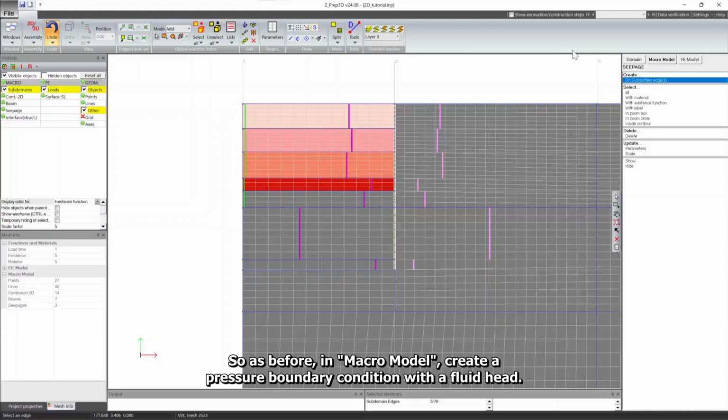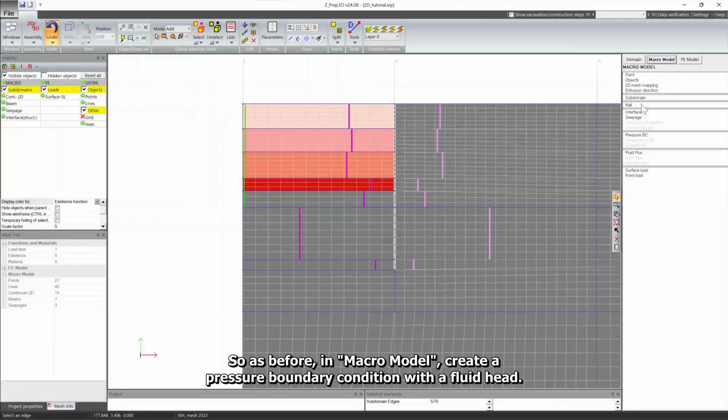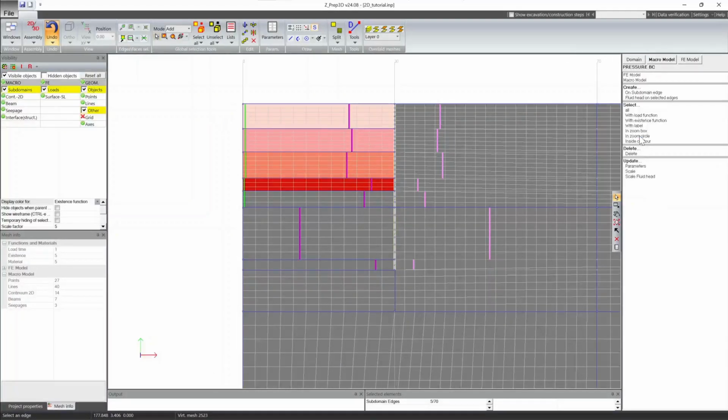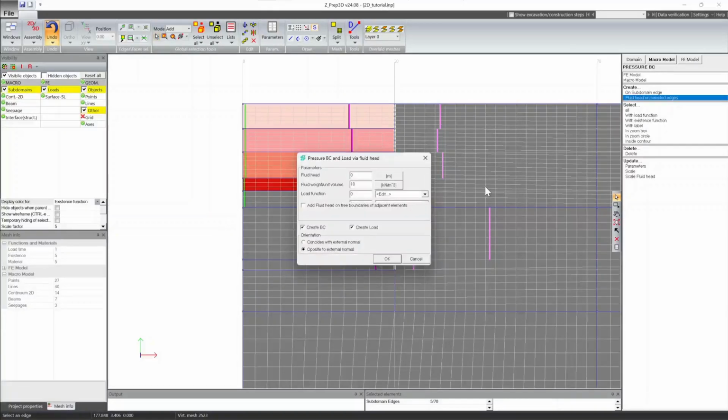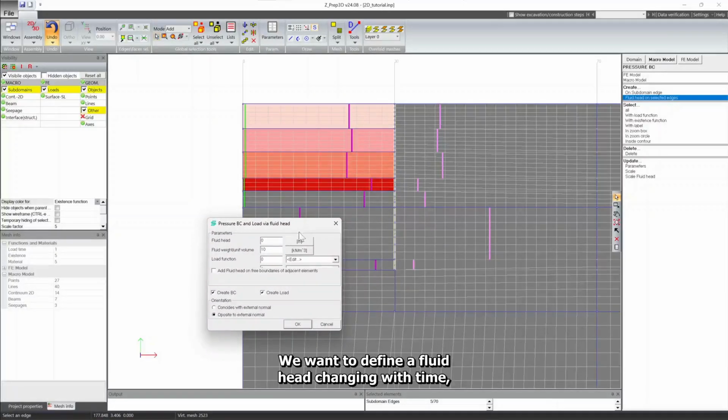So as before, in Macro Model, create a pressure boundary condition with a fluid head. We want to define a fluid head changing with time, simulating the lowering of the groundwater table. We can do this with a load function and specify load function number 2. We set the fluid head to 1 meter and will specify the actual value later on in the load function. We can also uncheck this Create Load tick box here for the same reason as at the right model boundary. Then we confirm by clicking OK.